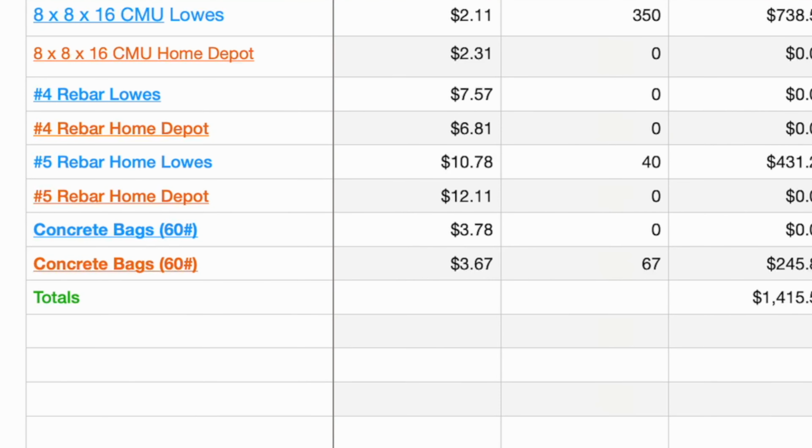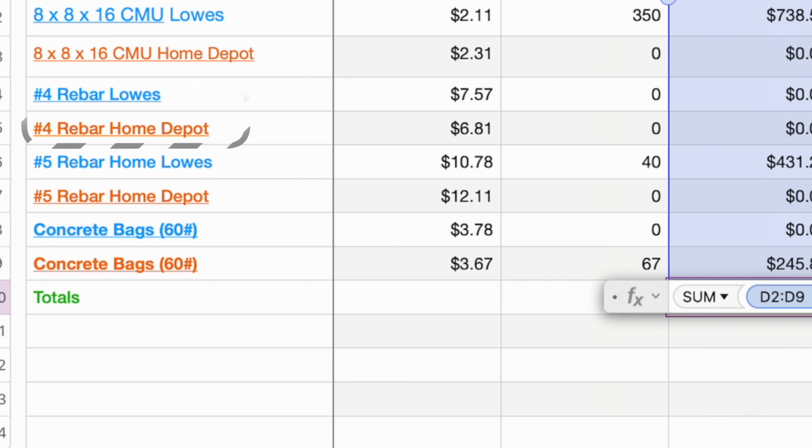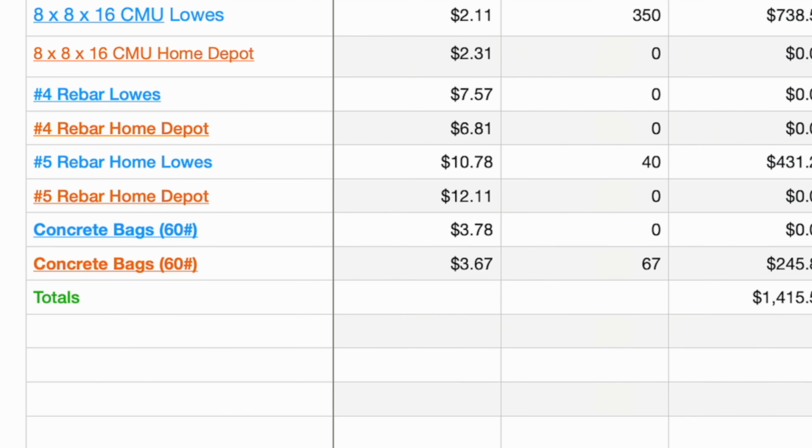Now looking back at the spreadsheet, you might notice that I also included 2 different sizes of rebar because maybe the engineer hasn't got back to me on which size to use yet, but I have the feeling it's going to be number 5. So I have both sizes from both stores. But again, this is just an example sheet.